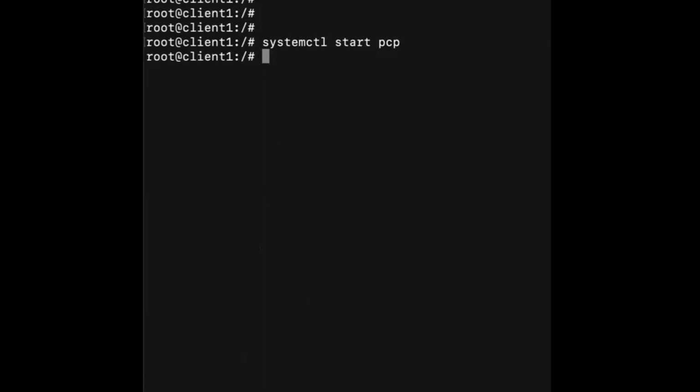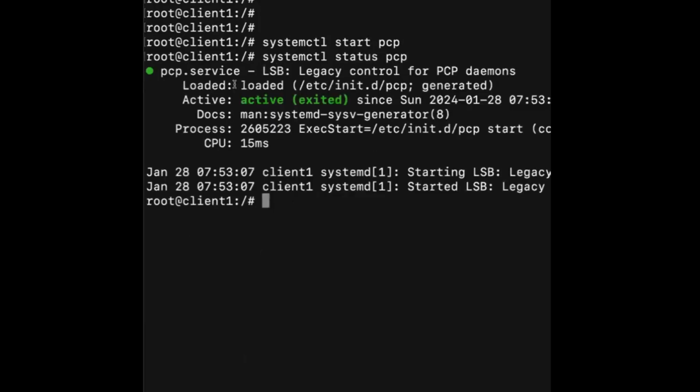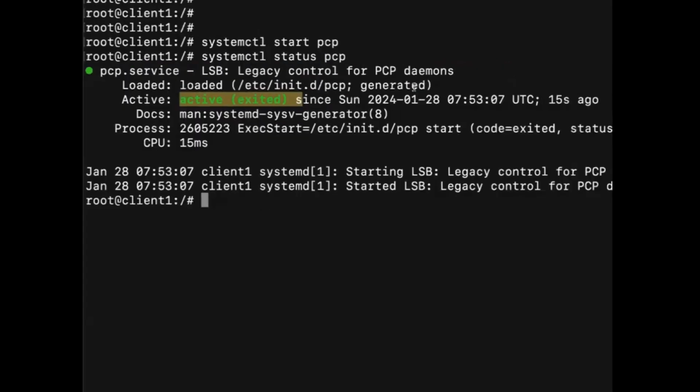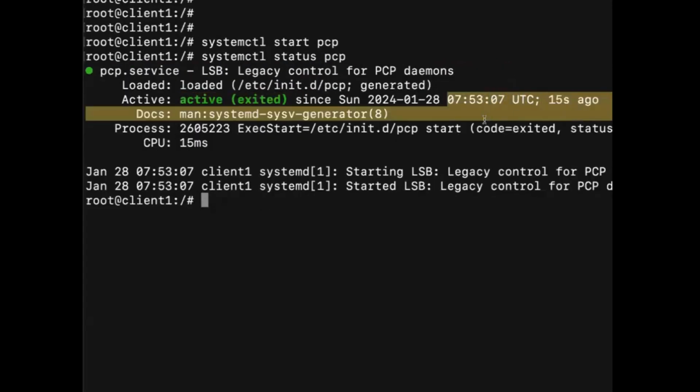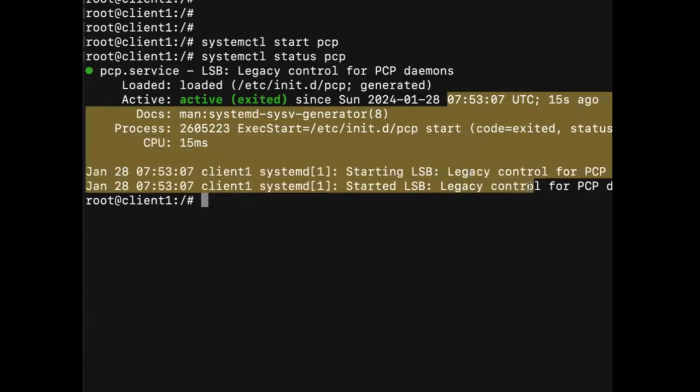You can stop the same way, right? But I want to show you whether it's started or not, so we have to check the status. Run systemctl status PCP. It will show you PCP.service, legacy control PCP daemons, and it's loaded. It's active now, and it also gives the time you just started it. That is this client machine, legacy control PCP.